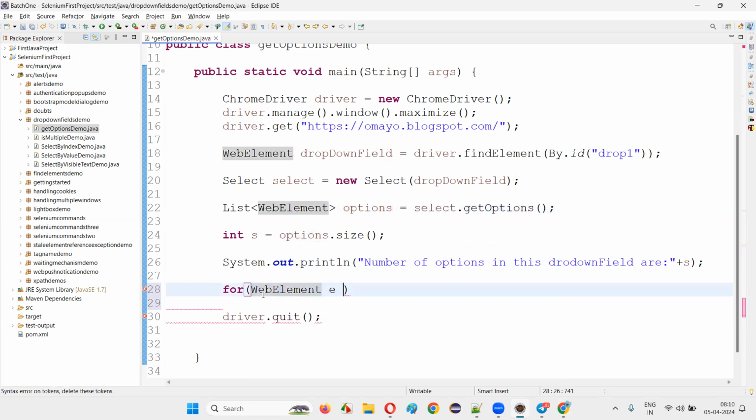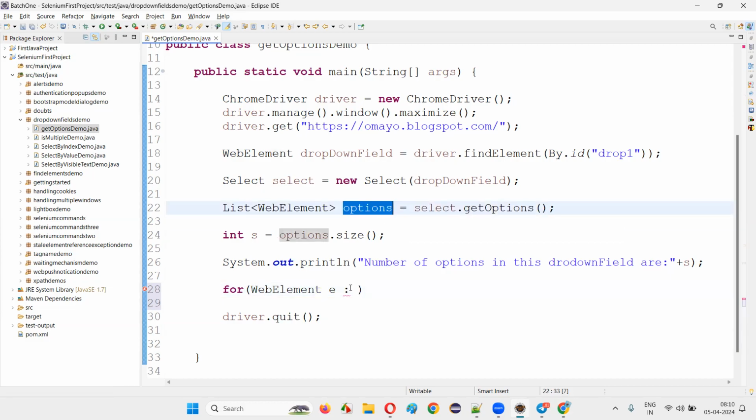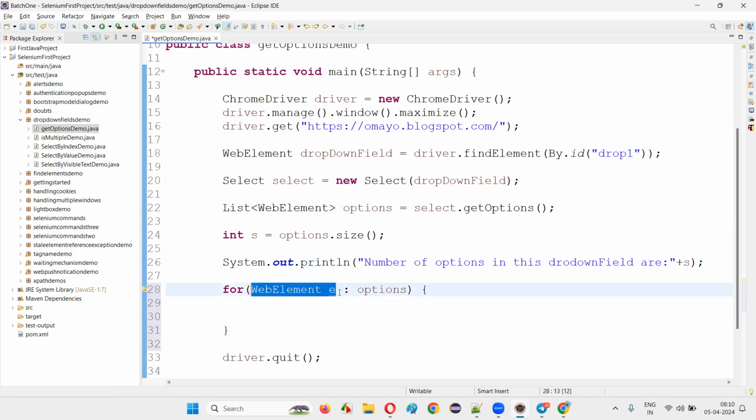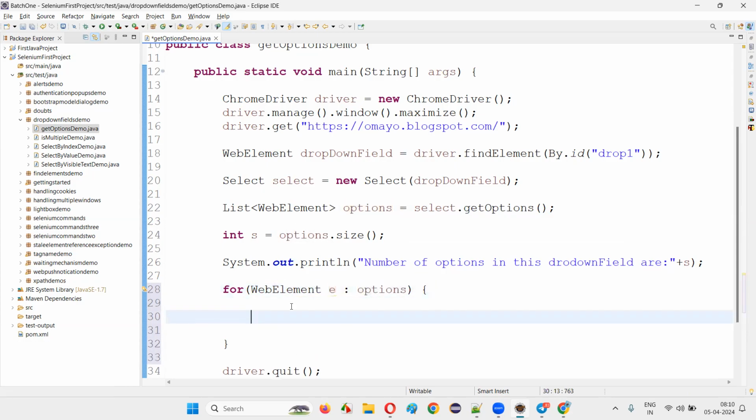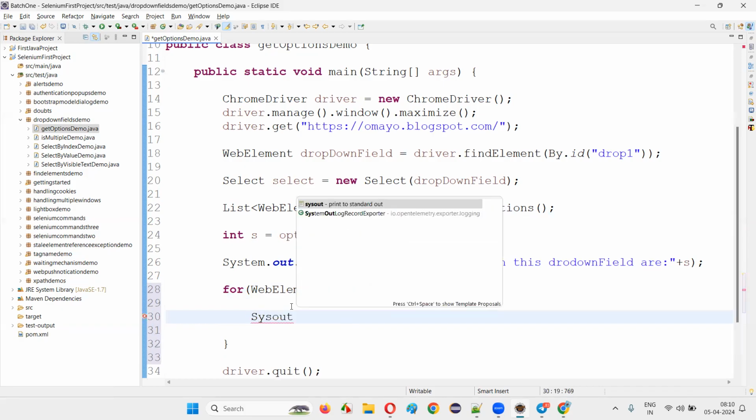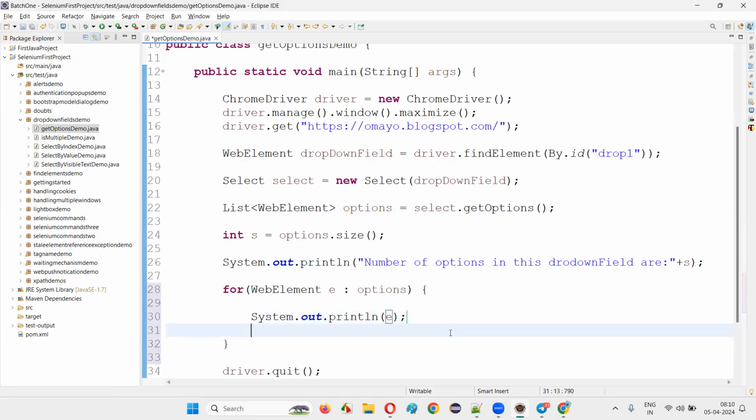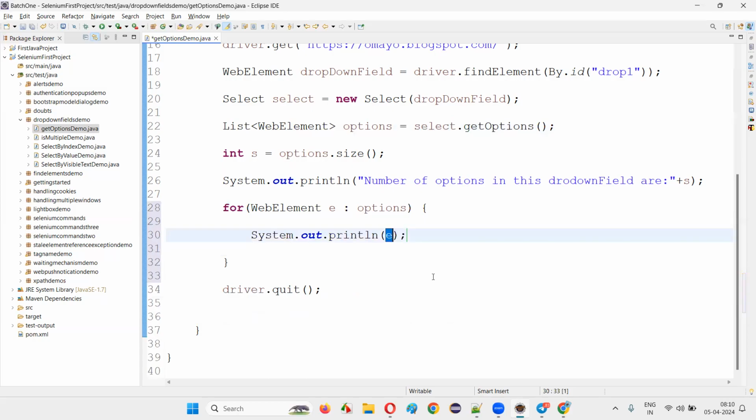WebElement e colon this options, the list of web elements. Now for each and every option in the list of web elements, what do I have to do here? For every option, System.out.println e. Can I print like this? Will it retrieve me the text of that particular element if I put e here? Renuka is saying yes.